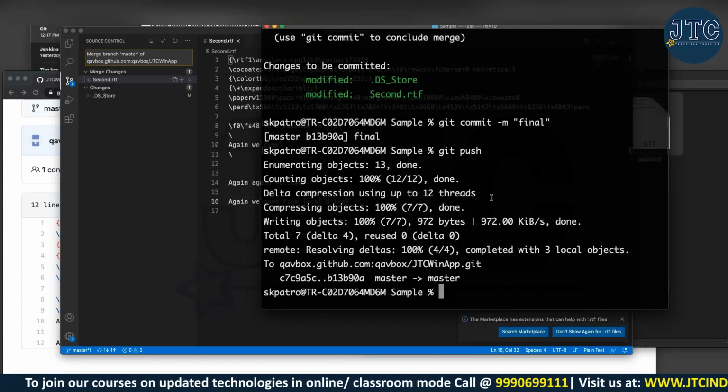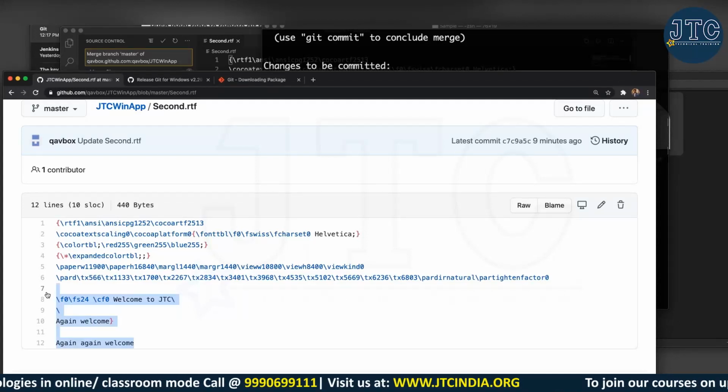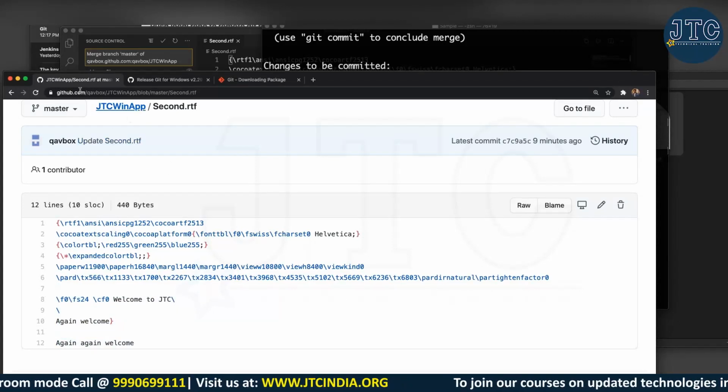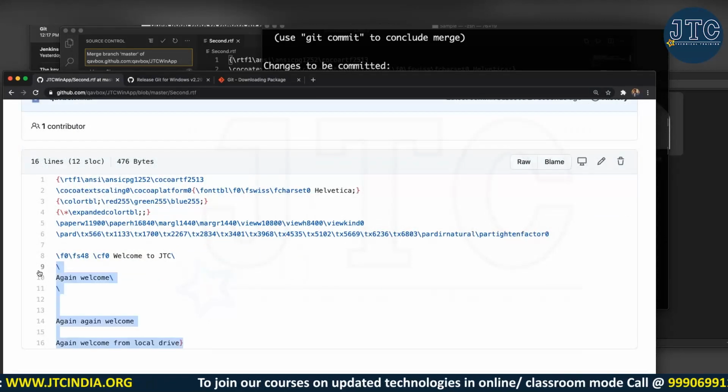Now see, you will not get any conflicts. And then you can observe these three lines. Now let's see what will happen to this one. Okay, you can see all the changes whatever I have done are coming to here.